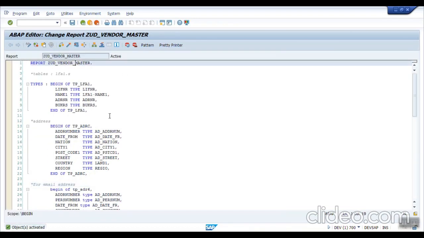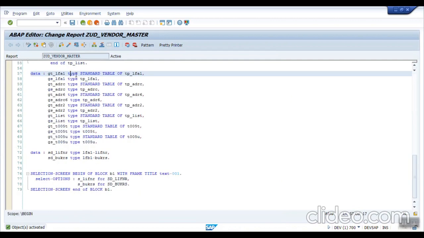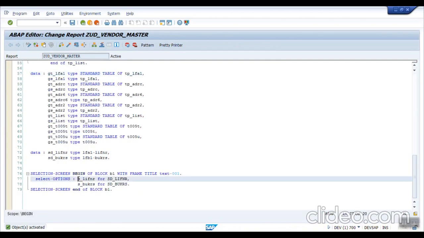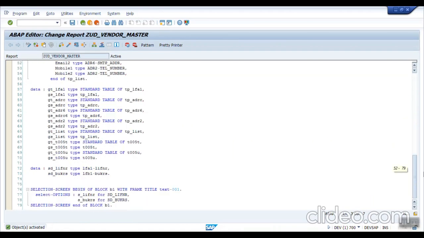When we declare a table at the top, then the system occupies memory for all the fields of the LFA1 table. But on the selection screen, I want to use only a single field of that table. So instead of declaring the whole structure with tables, we can first do a data declaration with the field which we want on the selection screen, and we can simply refer to that. This is a good programming practice.